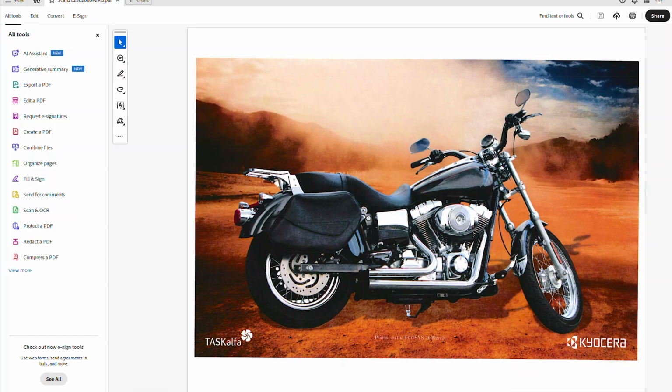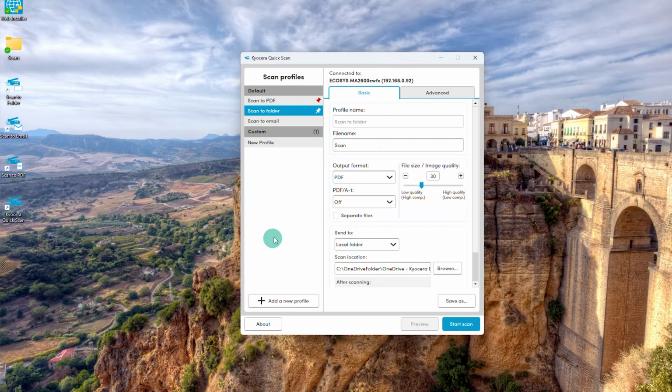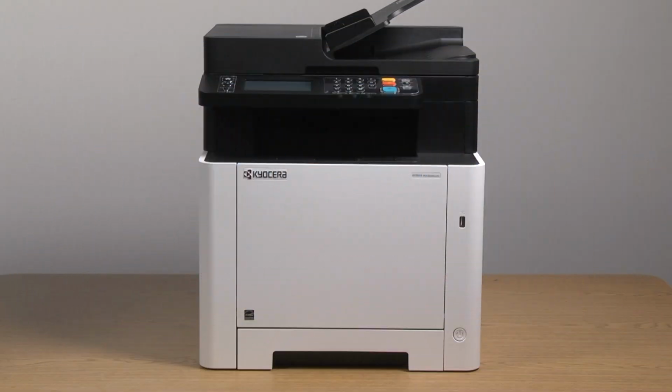Now wasn't that the easiest thing to perform? We have now shown just how easy it is to use Quick Scan on the MA2600CWFX printer.